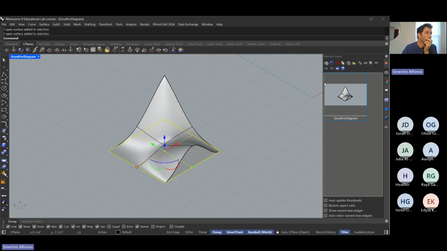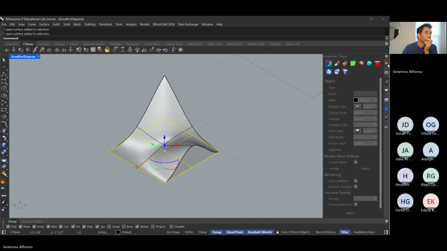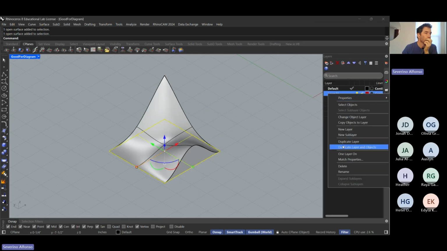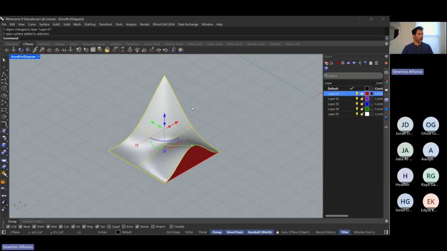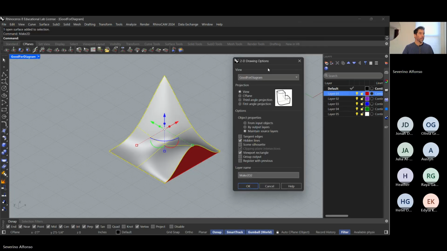I can also change the layer of the second. So right click, change the layer, and you do a couple of make 2D. Set the view because I don't need anything else. Viewport rectangle, that could be helpful because I'm going to do it 2 times. And tensors layer, that will be under the default layer. Hidden lines, it doesn't really matter that much. I'm just going to say okay.